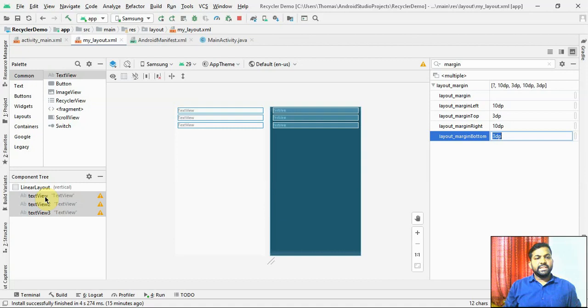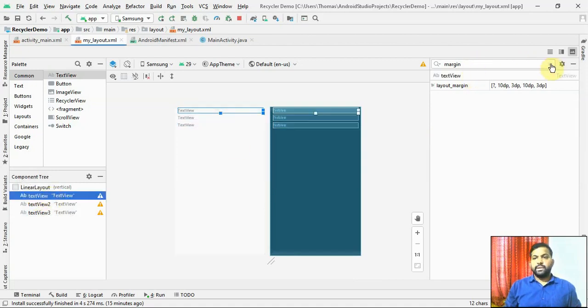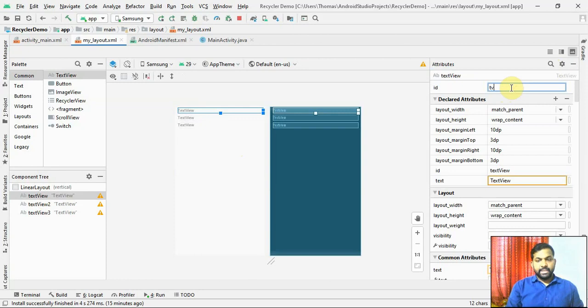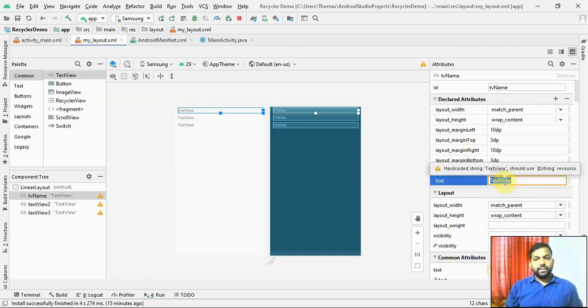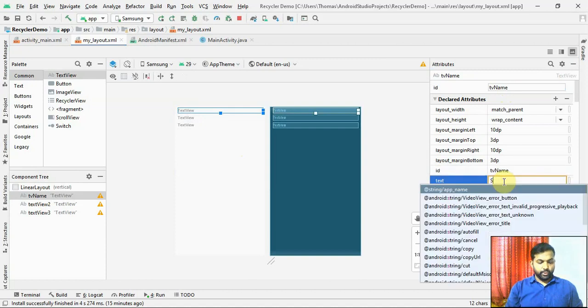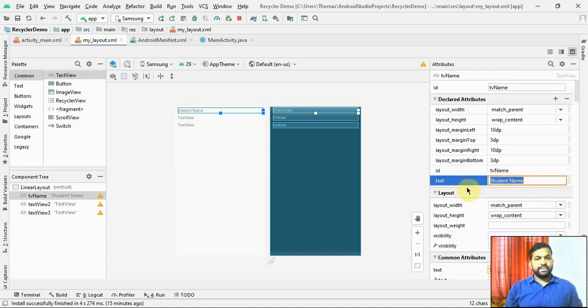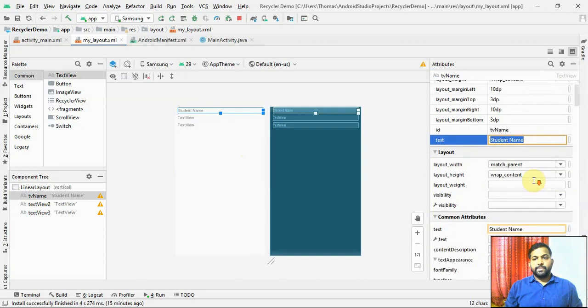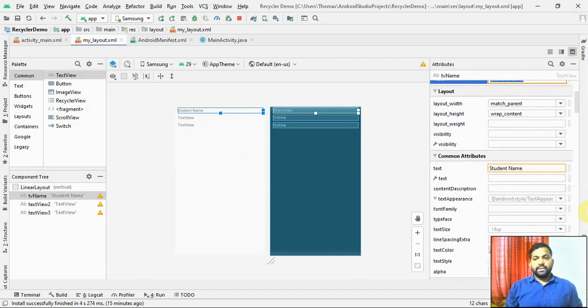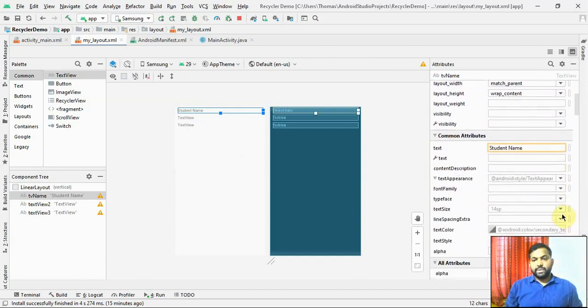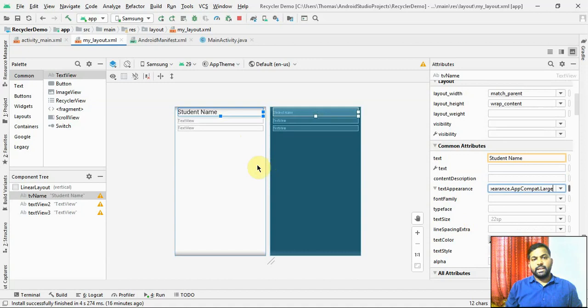Now all I need to do is go to every individual element and give them some data. The first text view, I am going to name it tvName. This will be carrying the student's name, and the text I am giving right now is just for our understanding. We'll be manipulating it through code. So I'm going to give student name. The third property I'm going to give here is the color and the size. So I'm going to give text appearance large. I want the student's name in large, and if you want, you can give a color. It's your wish how you want to keep that.